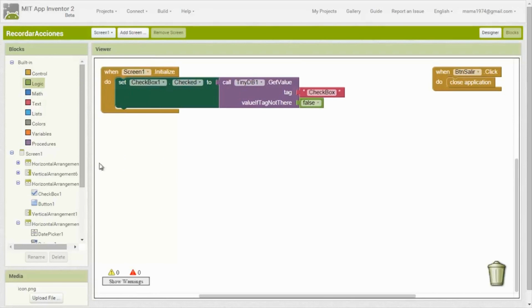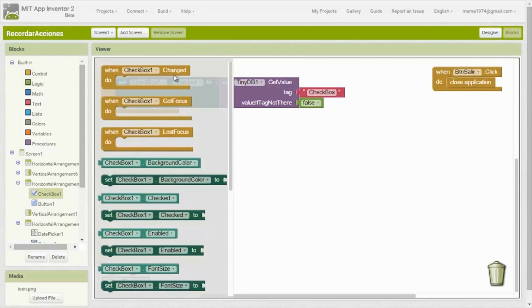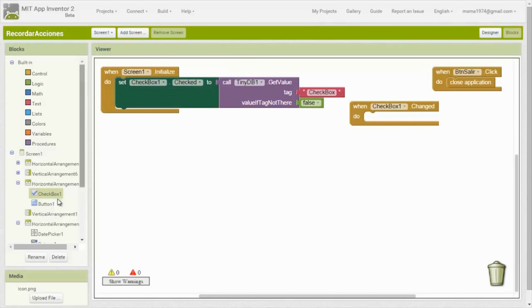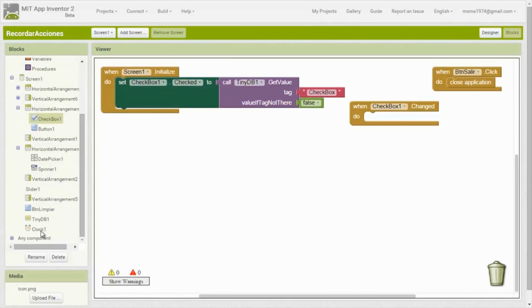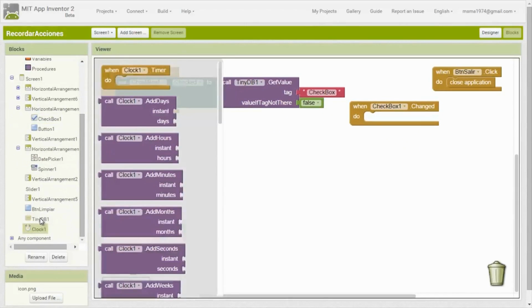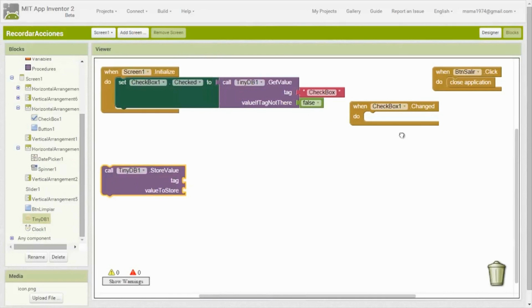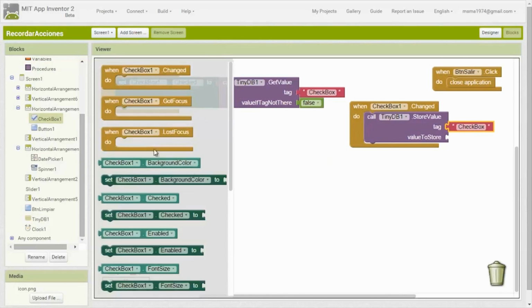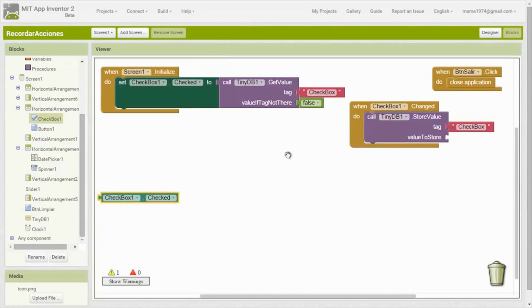Okay. Now when you click on the check, it needs to change, but we need to save the action if you click the check. So we put a StoreValue. The tag is the same, Checkbox, and the value will save if it is true or false. And all the other tools will be like that.